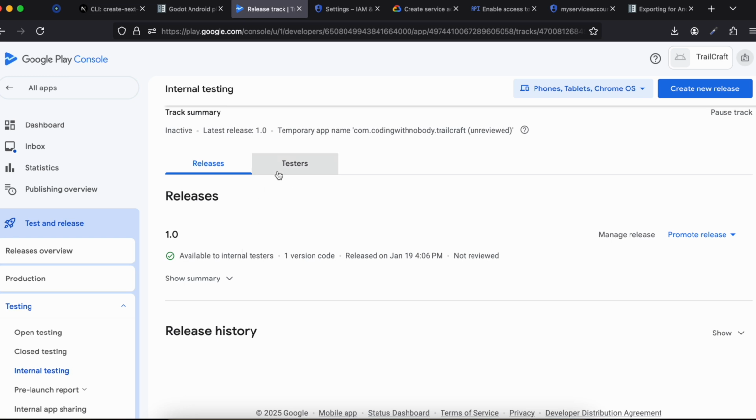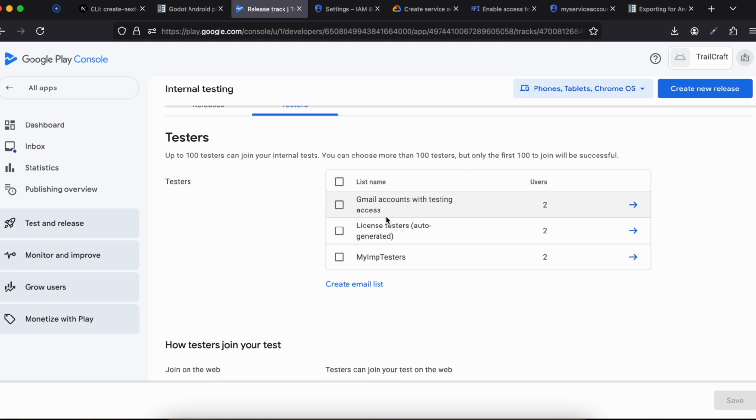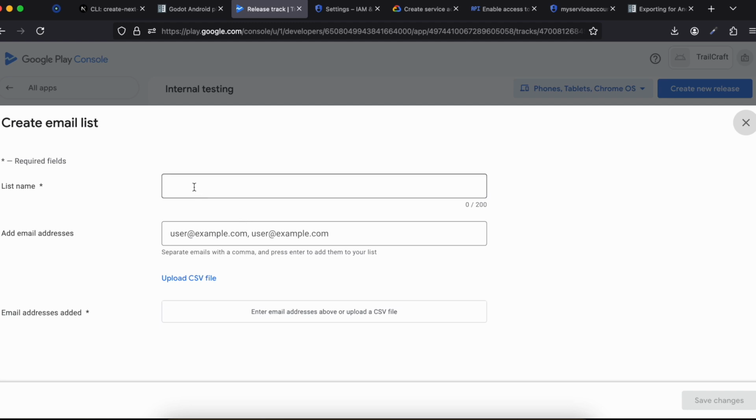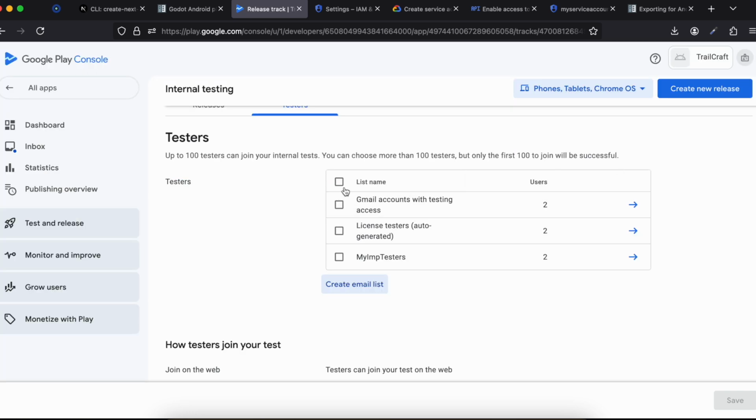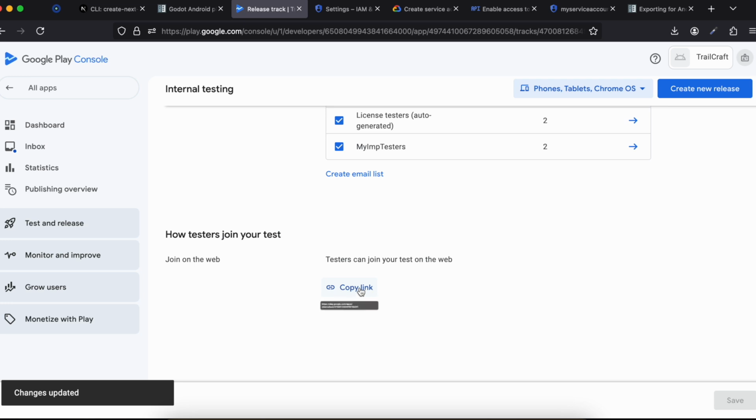Okay, and then how to create testers, you just have to go to the testers tab. Again, as you can see, I have already created the testers. You can just click on this create email list. You can give it some name and you can add the email addresses or upload a CSV file with all the email addresses of your testers. Again, those testers should be valid Gmail IDs only as far as I know. So I have already added them. I'll just select all of them and I'll click on save. Then you can copy this particular link and share it with your testers.